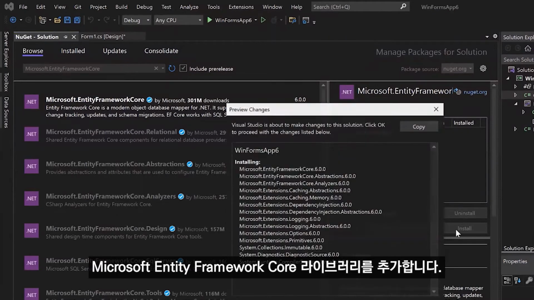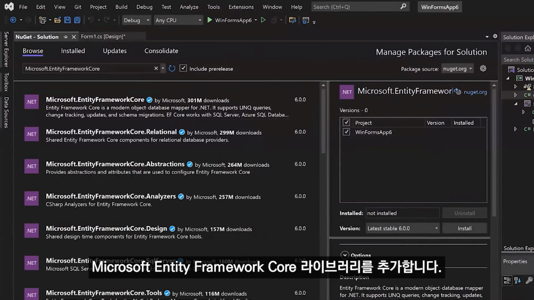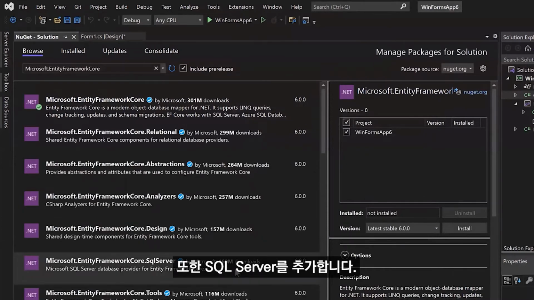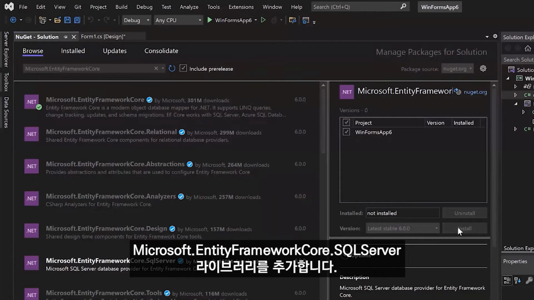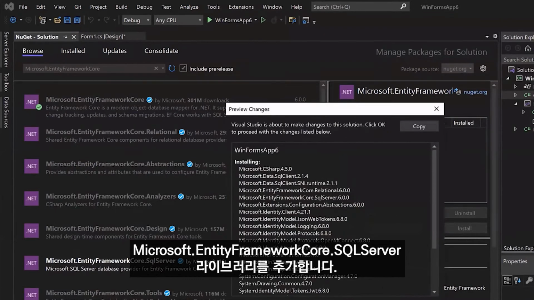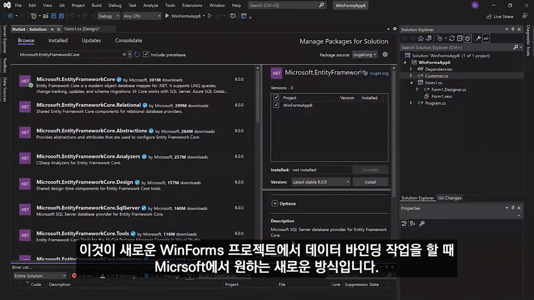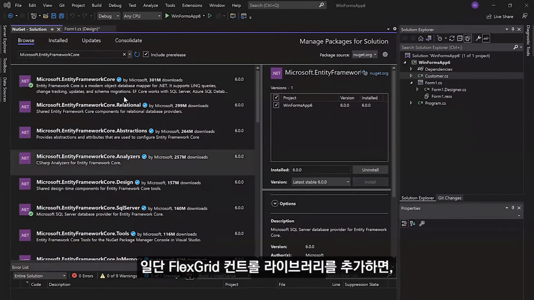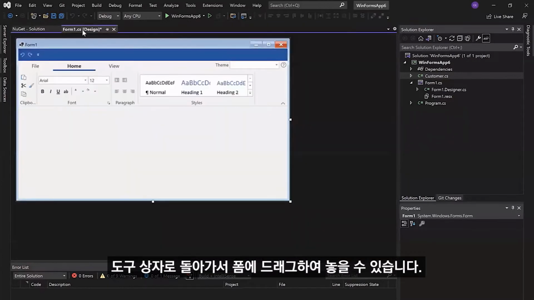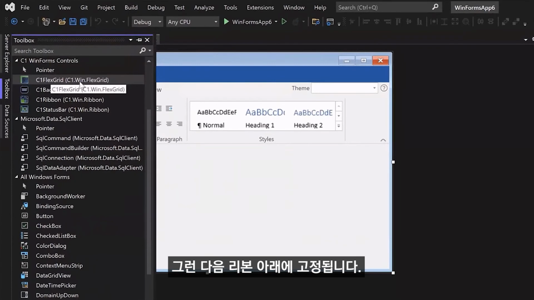So I'm going to not only add the Microsoft Entity Framework core library, but I'm also going to add the Microsoft Entity Framework core SQL Server library. So as you're going to see in a bit, this is sort of like the new desired way that Microsoft wants you to work with data binding in new projects in WinForms. So once you've added the FlexGrid control library, you can now go back to your toolbox and drag it to the form. And here I'm going to just dock it below my ribbon.